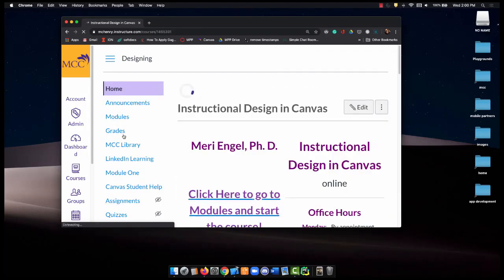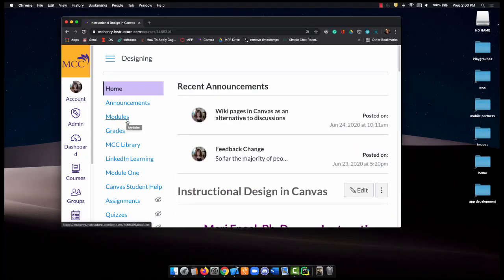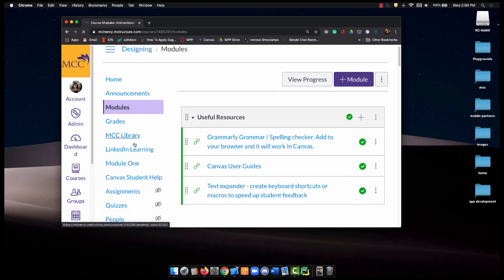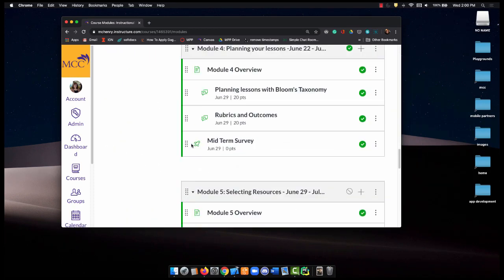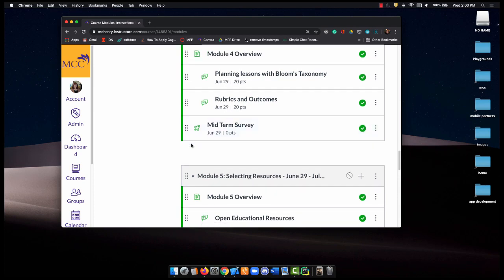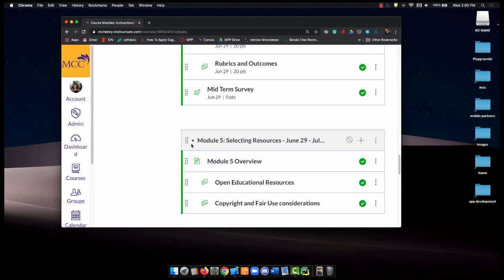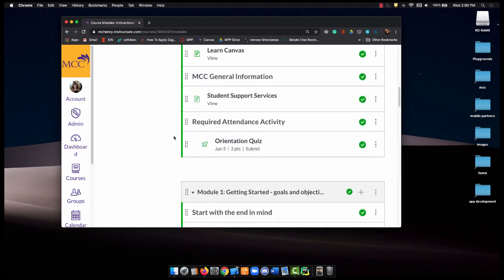Design in Canvas course. This is one I'm working on anyway. I'm just going to take a quick look as to what the next one I need to create is. Okay, so I'm doing open educational resources next.